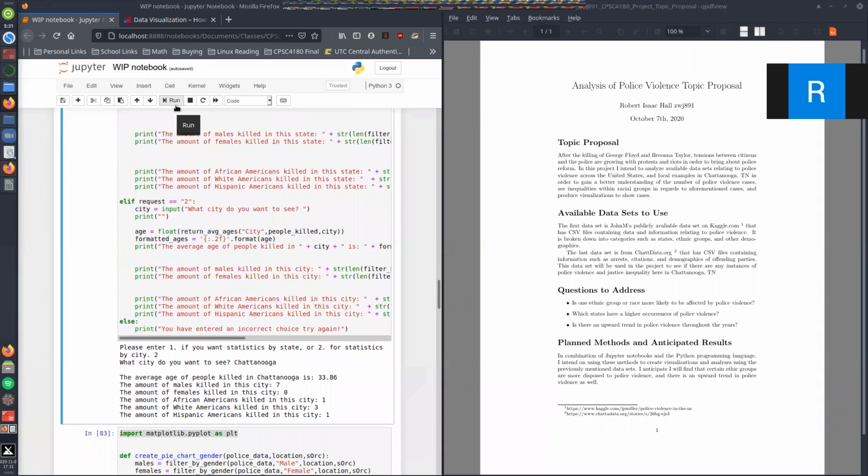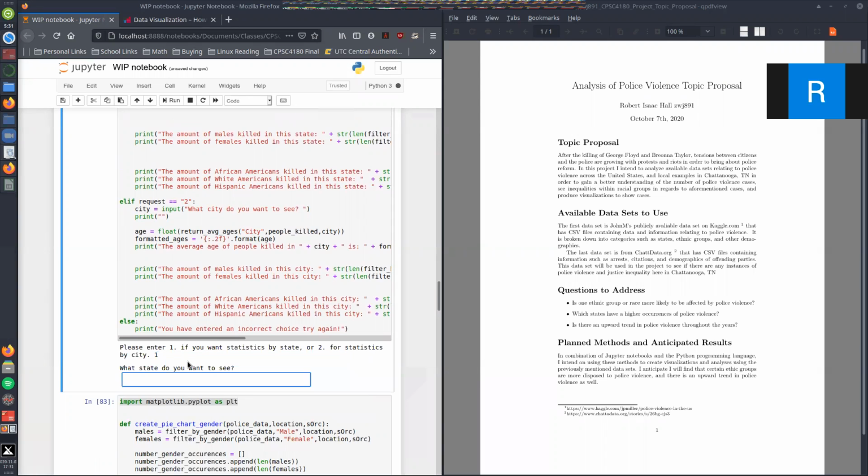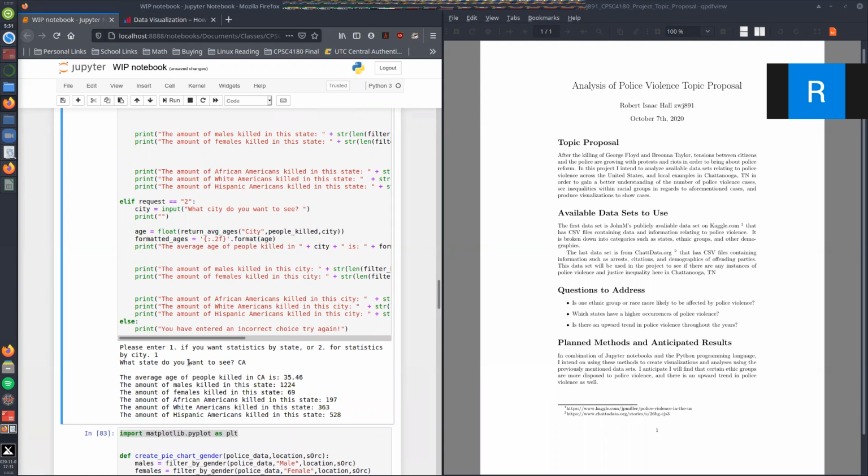I actually got it working and it works great. So let's take a look here and I'll show you what it does. We can enter one to search statistics by state. And then let's look at California. Let's see what's going on there.